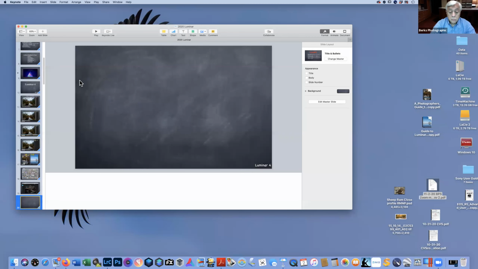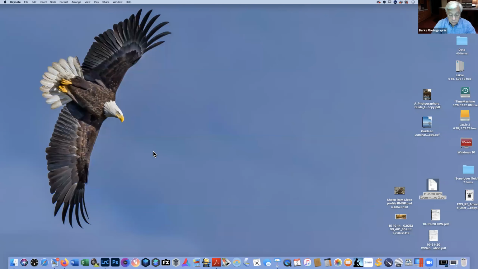And now I'm going to have to get my screen back. All right, here we are. Let me just get rid of this. And I did say that Luminar is a freestanding program. Down here, you can see Luminar 4. And I have some photographs over here. I'm going to take this photograph, and I'm just going to drag it and drop it on the icon for Luminar 4, and it should start.